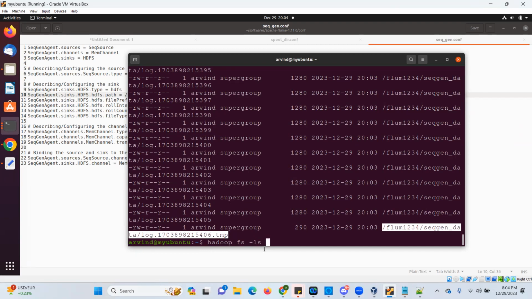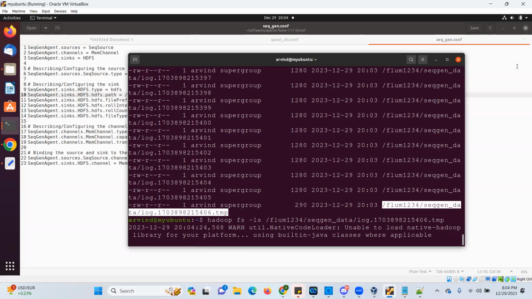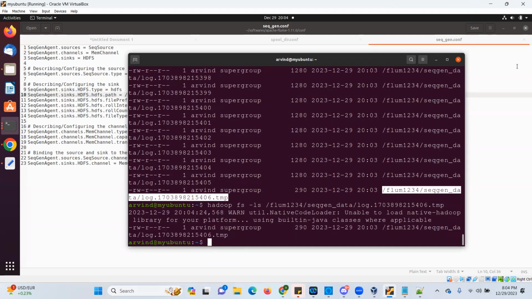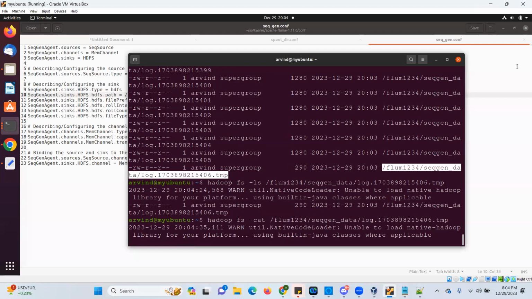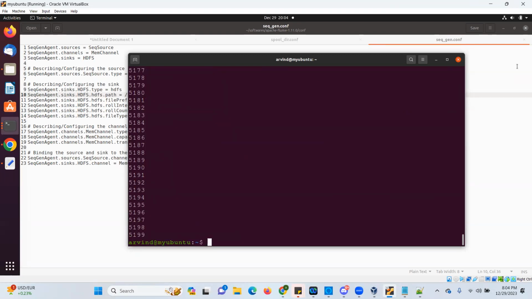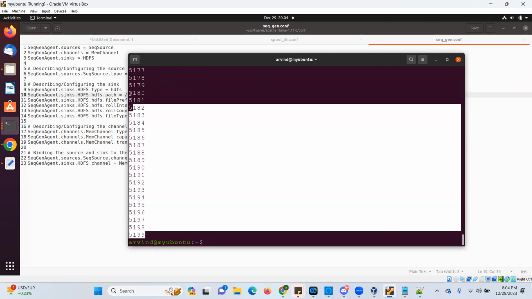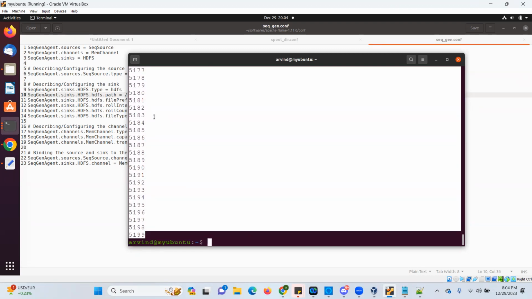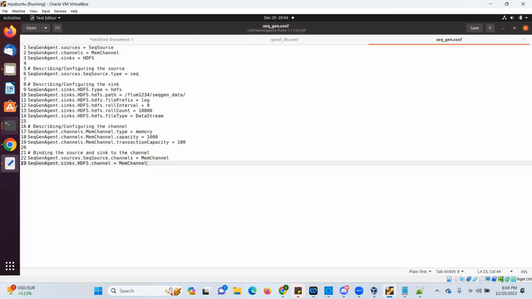It will be simple sequence numbers. Do the cat command. When you do the cat command, you can see it has started the sequence numbers. This sequence number you can use anywhere. So this is the sequence generator type. This is the second example.